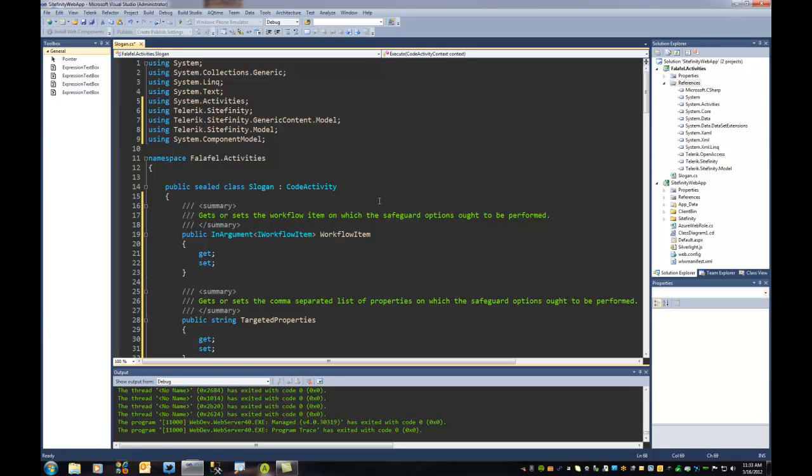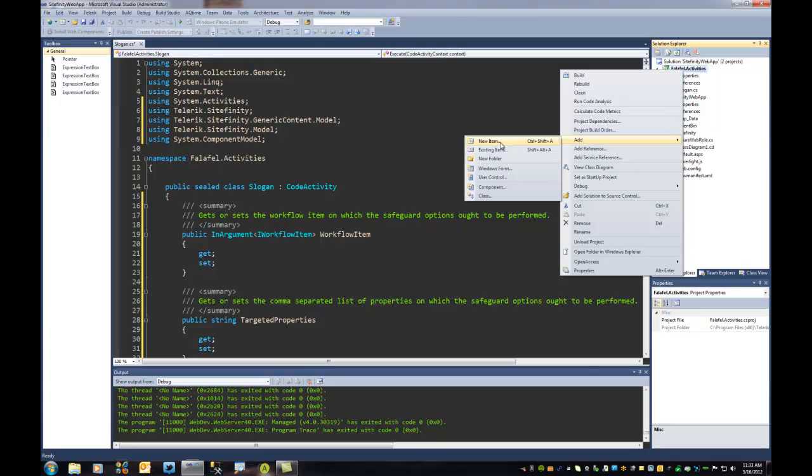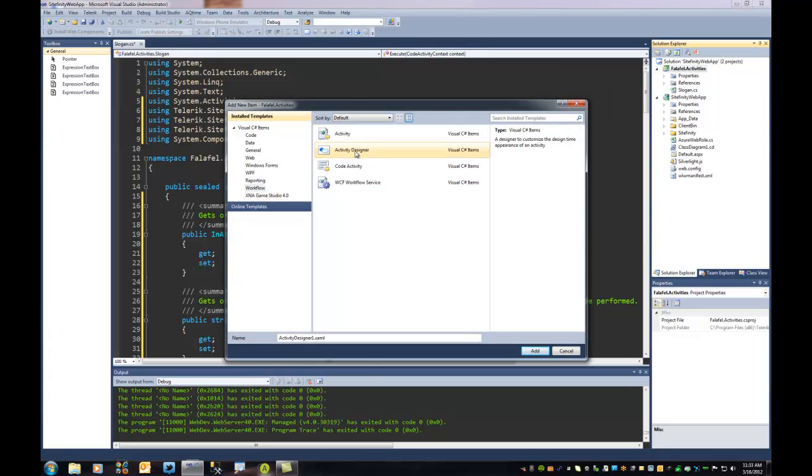All right. The next part is that the workflow requires some input. You see, these are InArguments. So it would be nice, of course, to create a designer that will make this work for us. So let's go back to our Falafel activities in here. And I'm going to right click. We'll say add a new item. And this time I'm going to create a designer for it. Let's go ahead and add that. Let's call it, for instance, the SloganDesigner. Alrighty, you can call it whatever you want.